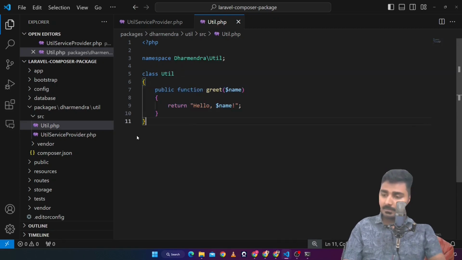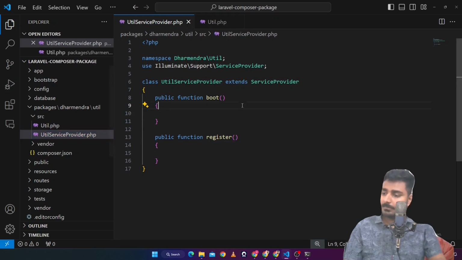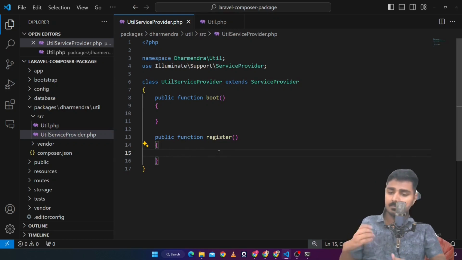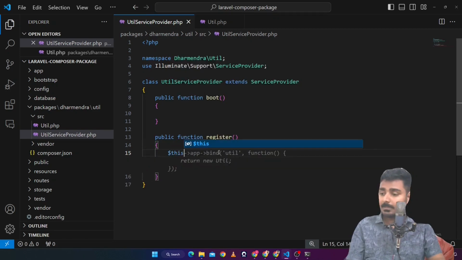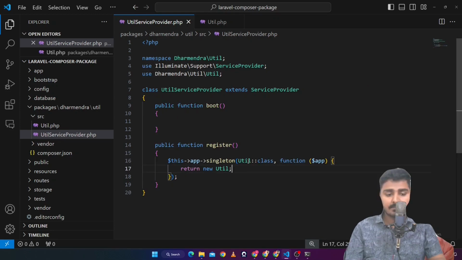This has been done, and then what we need to do is come up here and register it as a singleton. You can register it as a method, but I'm going to do it in a singleton pattern. So first of all, we need to come here and use it. Then we need to call this here.